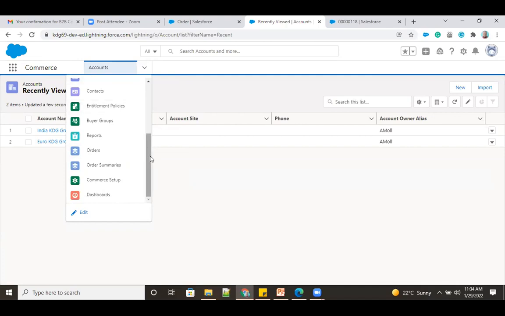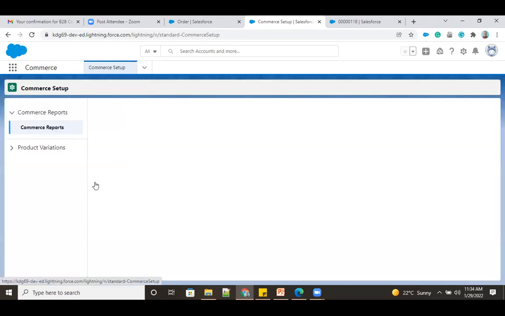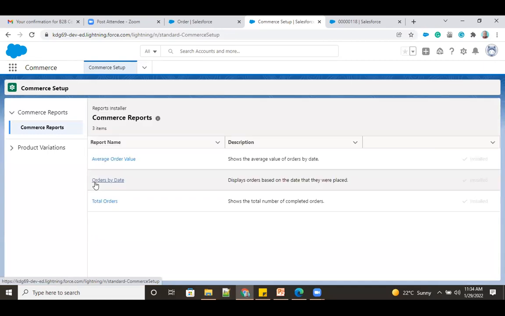So last step. Click on Commerce Setup for installing the reports. Out of the reports, you have to click on install. I already have installed it, that's why the button is visible. First time you have to install the three reports. Over to you, Phanindra, that is the end. Whatever I have shown, the prerequisites are mandatory. You have to configure this.